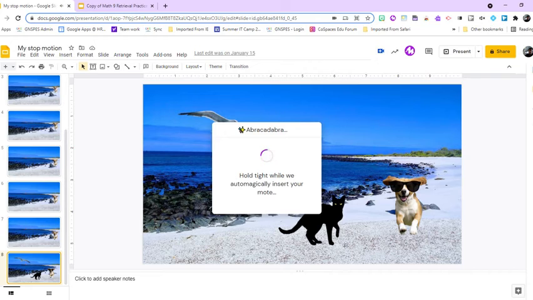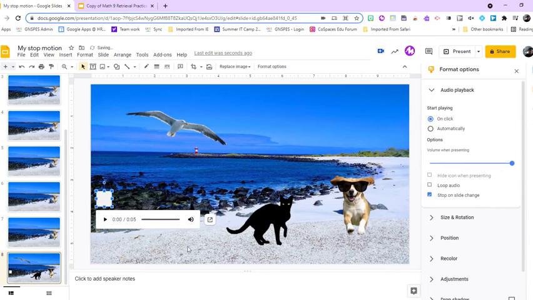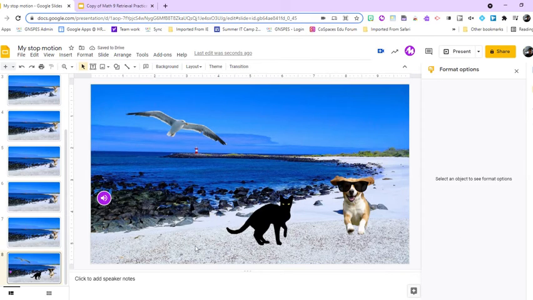Put that in there. You can decide if you want it to play once they get to the slide, which might be the case for a stop motion. You could do that for each slide. And so you could add some narration and some character and some voice to your stories as well.